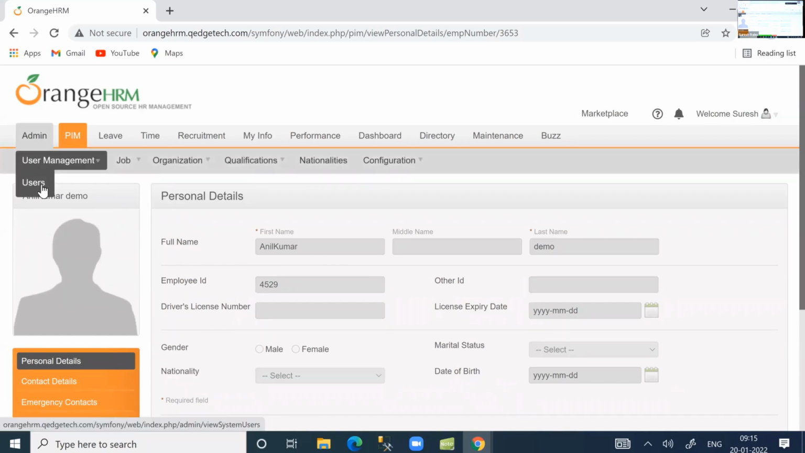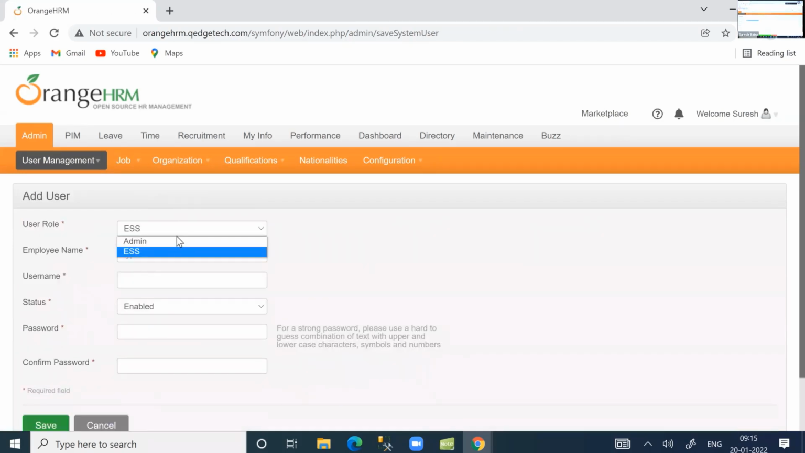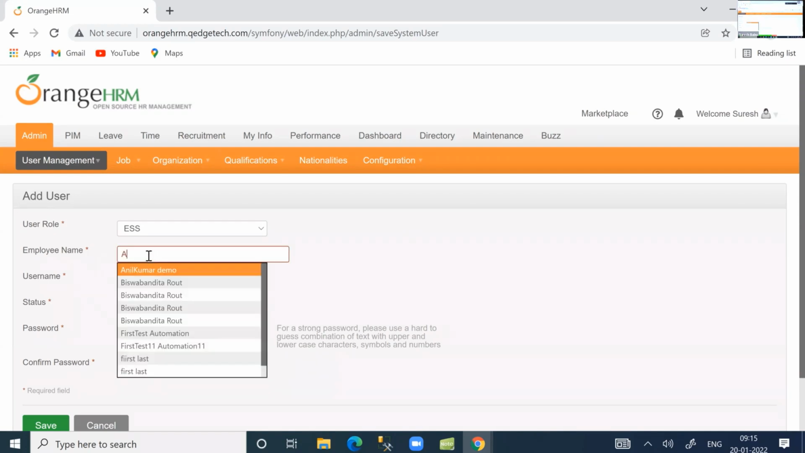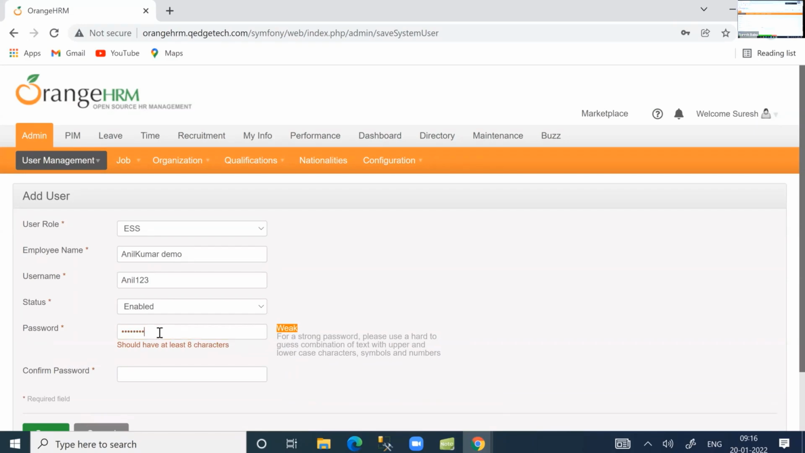Now, I am creating a login account for this employee Anil Kumar. As an admin, I am creating a login account for the employee. There are two roles in this product: admin role and ESS, that is employee role. If it is an ERP application, admin role, accounts role, sales, purchase, you will get multiple roles. Anil Kumar is an employee. For Anil Kumar, I am creating a login account. The username Anil123. Password Anil123, Shift123.